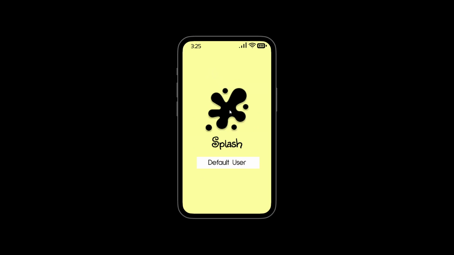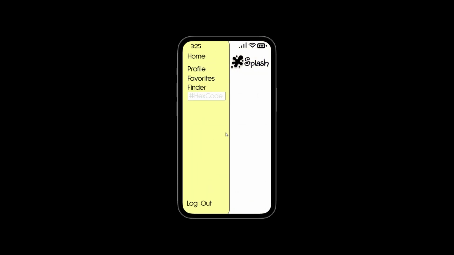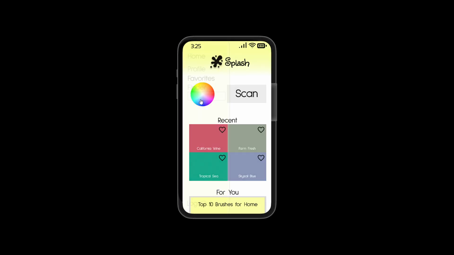When we open the app here, we'll see a login screen, which for the sake of brevity, I'll skip past. We can see we just have a default user loaded up here, but it would include a login credential screen. This opens up the home screen, which will always be accessible via this big colorful color wheel, which essentially brings up this sidebar menu that will always allow access for the home screen, which we can see here.